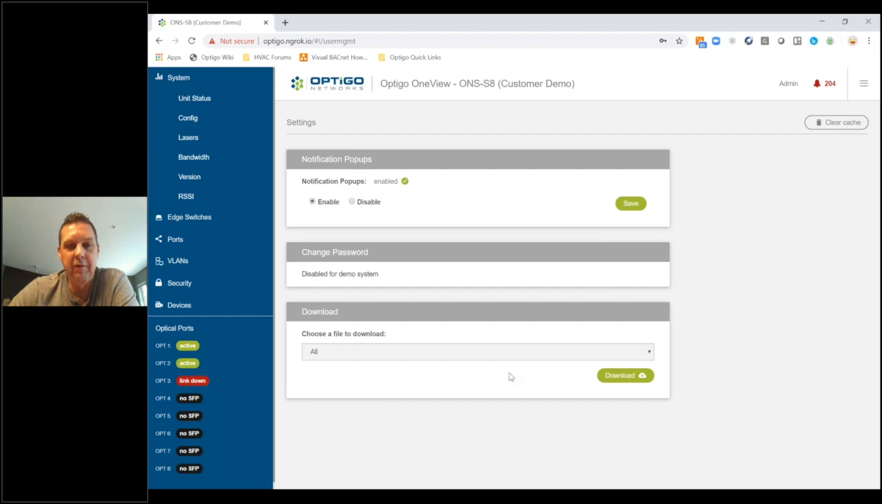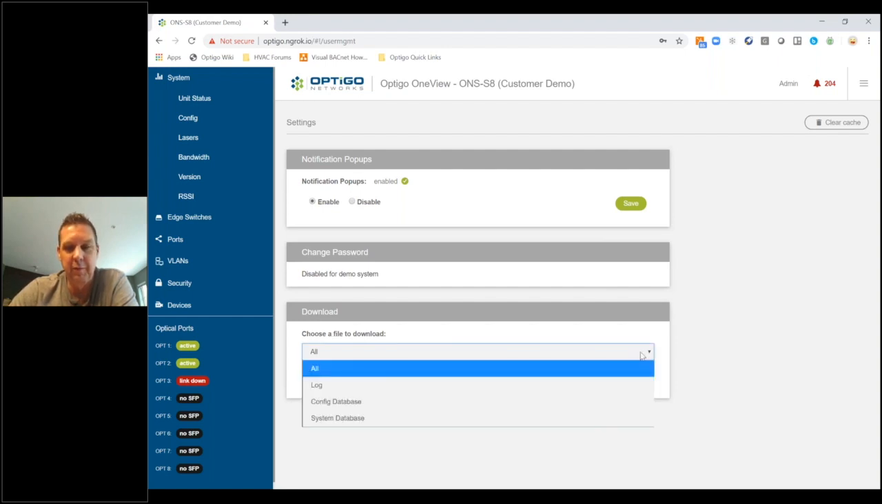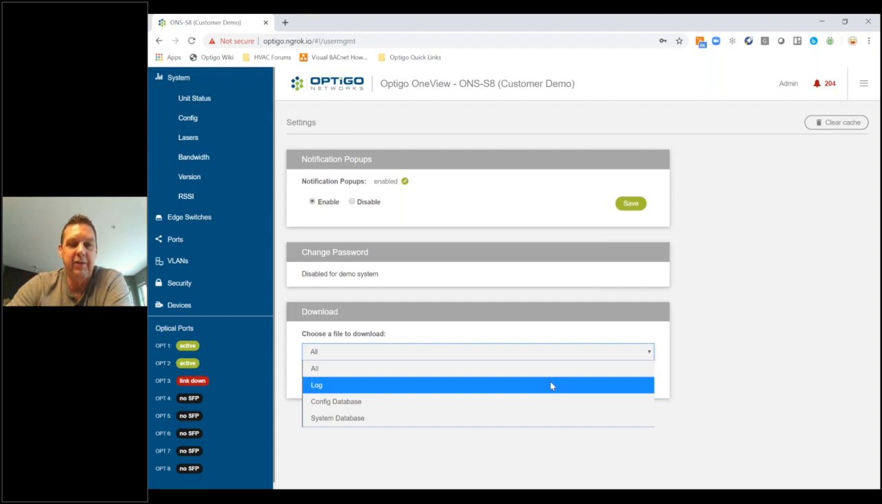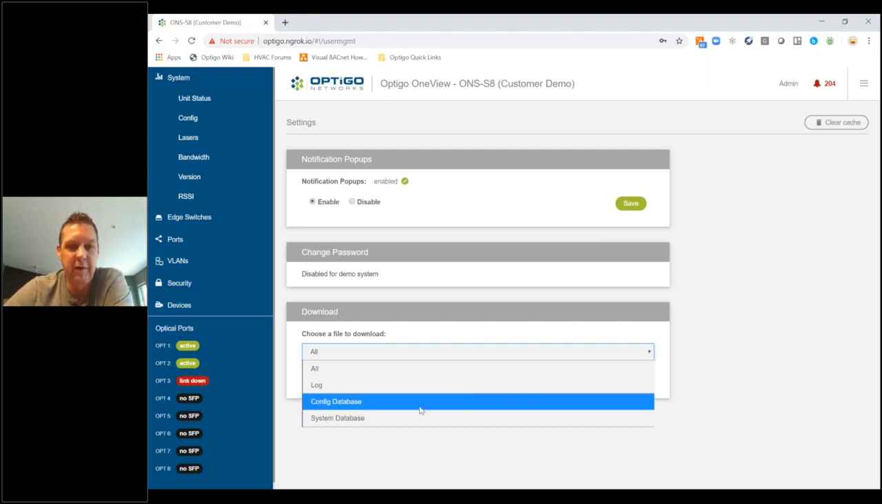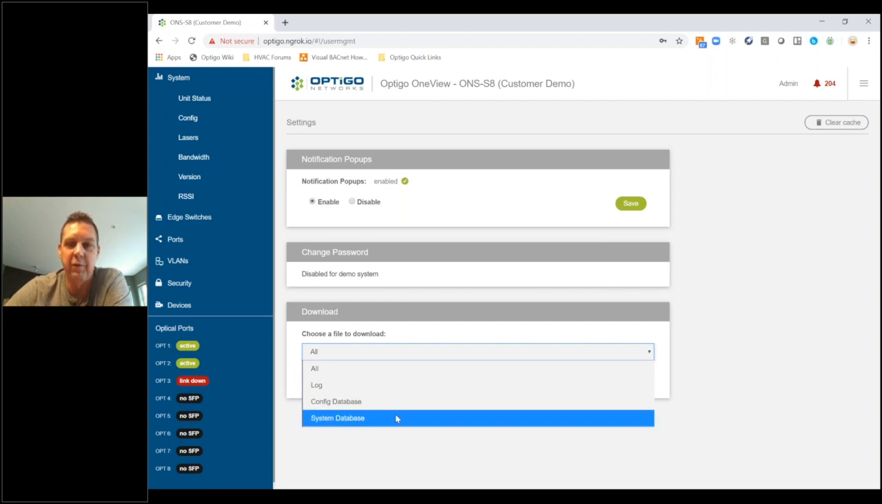And if you ever get stuck and need a little bit more support, there's some information in the download menu of what you can download. So for instance, if you're trying to help us help you, all the logs, configuration database, and system database are all information that we would require.